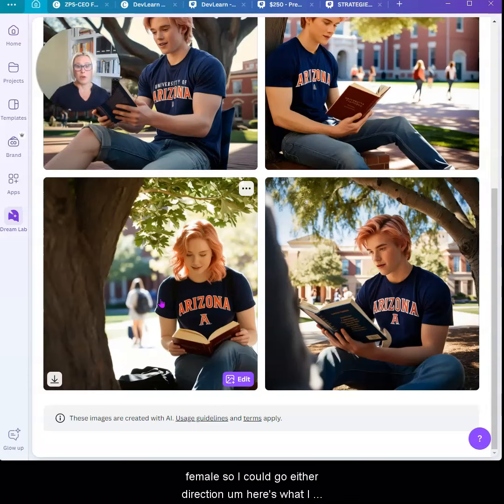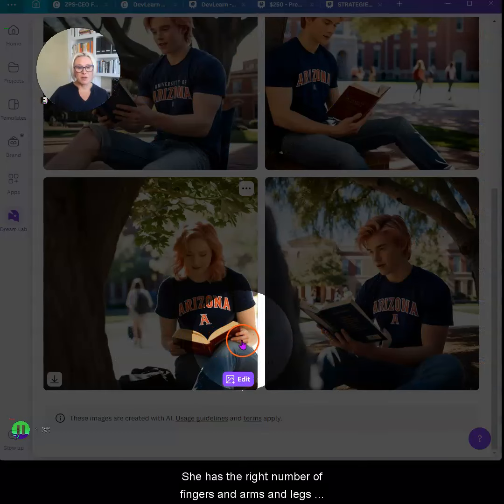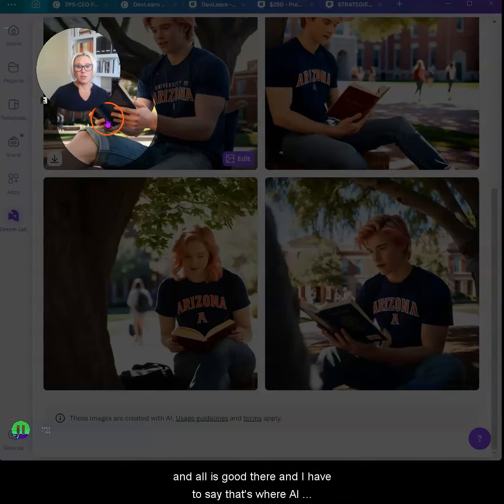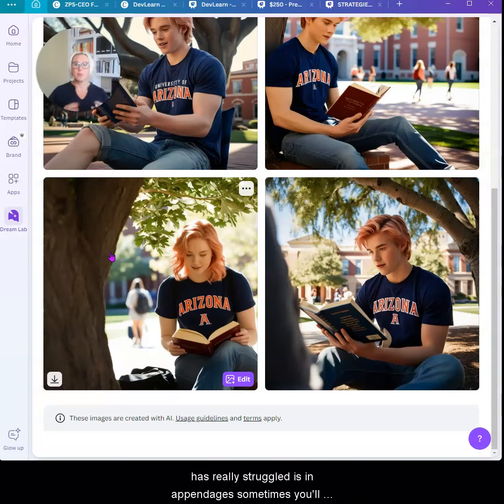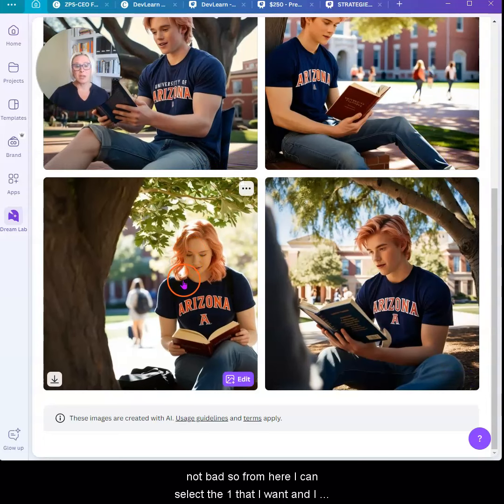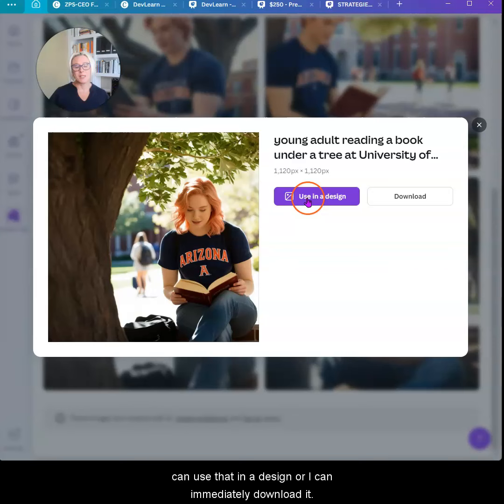Here's what I love so far: if you notice, she has the right number of fingers and arms and legs, and all is good there. I have to say, that's where AI has really struggled, is in appendages. Sometimes you'll get extras. I also really like the backgrounds. And hey, not bad. So from here, I can select the one that I want, and I can use that in a design, or I can immediately download it. This is called Dreamlab. I can't wait to see what you create.